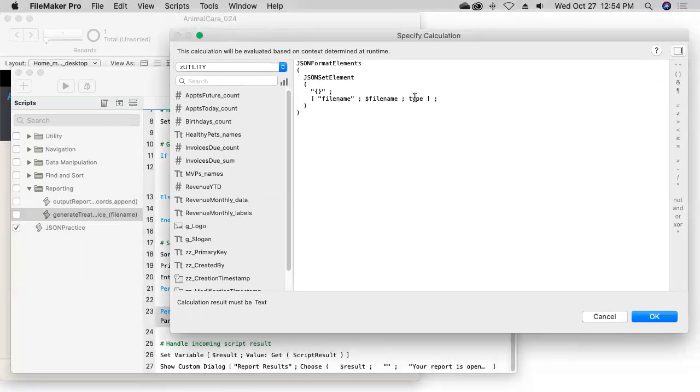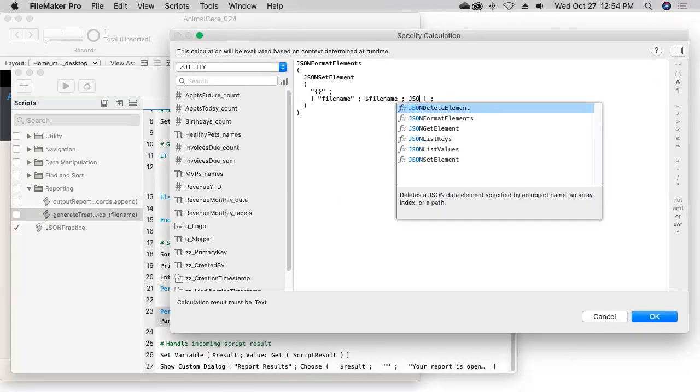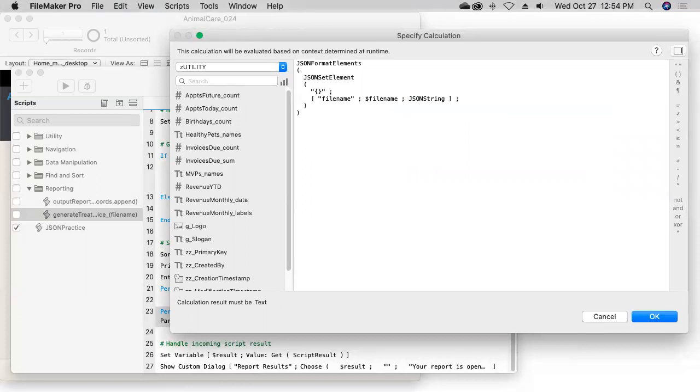And for the type, that's a string, so JSON string. Now, I'm going to highlight all that and copy it and paste it twice, but get rid of that closing semicolon. The next key value pair is going to be called something like multiple records. And for its value, we want to give it the value of 1, because this particular report does need to print multiple records.